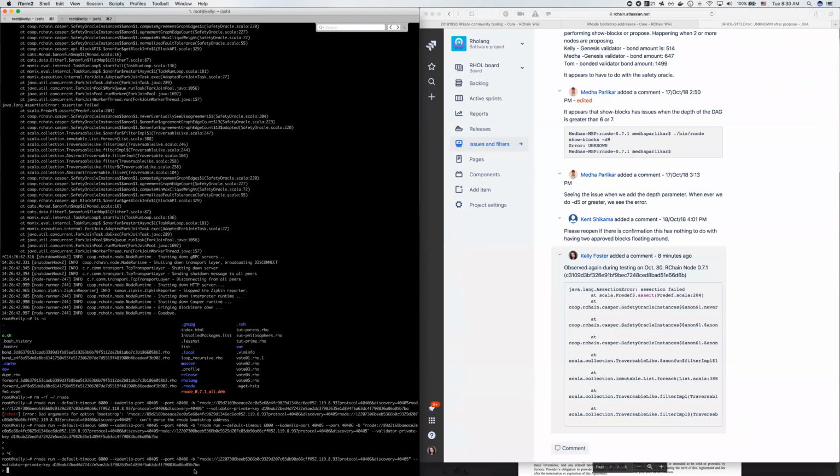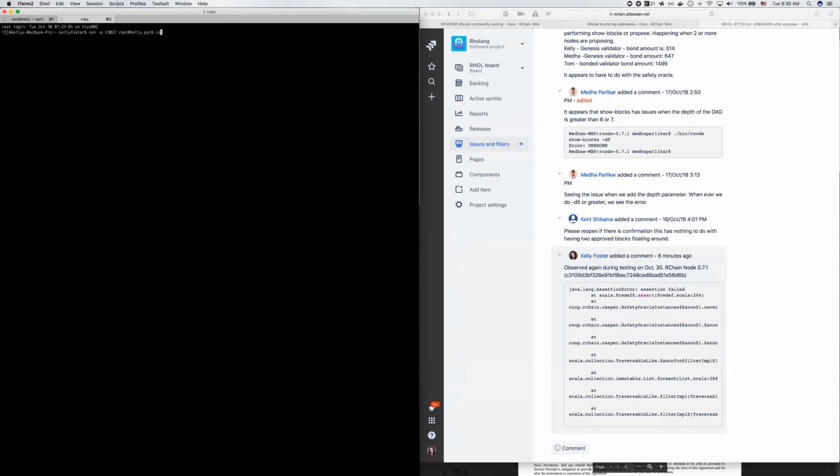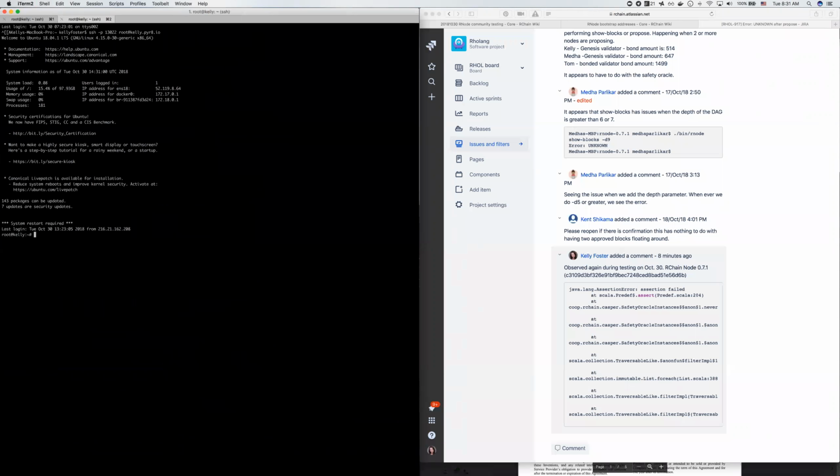Why is this broken? Let's just kill this. You do rm minus r dot rnode. Get rid of that. Yeah, I did do that. I have a stylized quotation mark. It's causing badness. There we go.